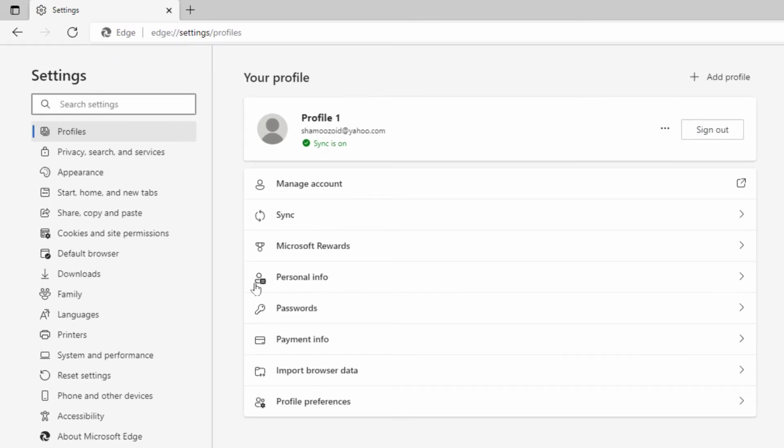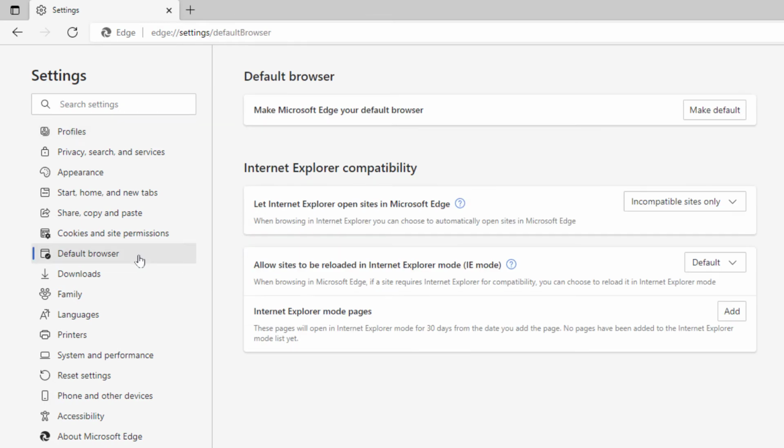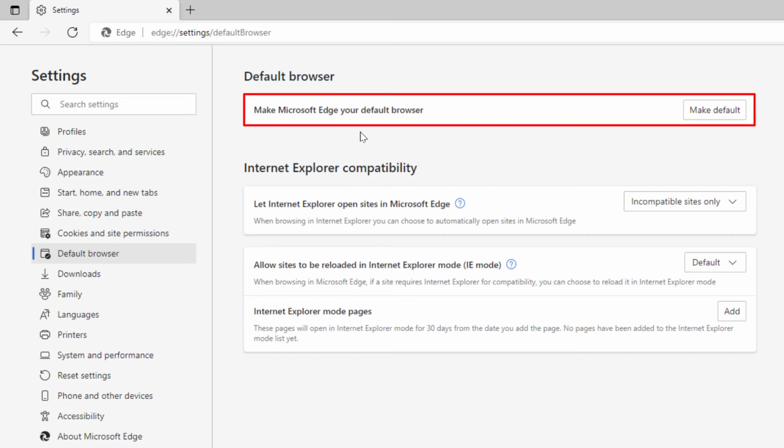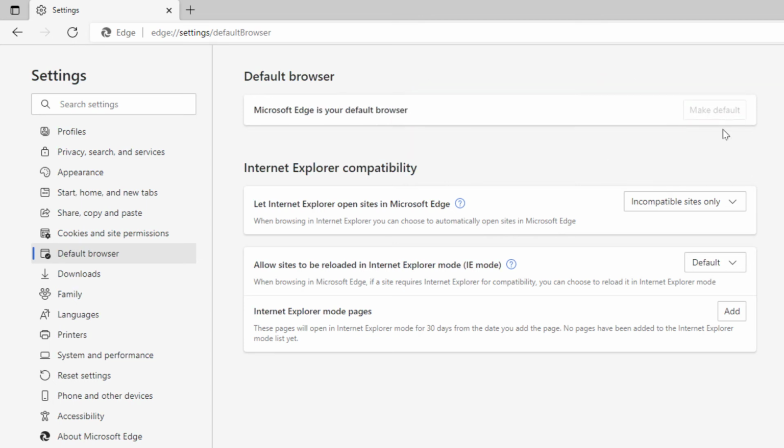Now in the pane off to the left hand side here, you want to click on Default Browser. And then right in this area here, make Microsoft Edge your default browser. I'm going to click on Make Default. And now Microsoft Edge is your default browser.